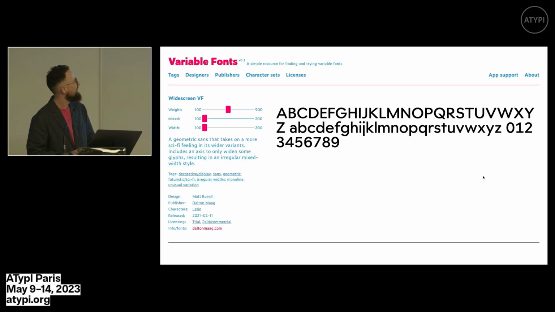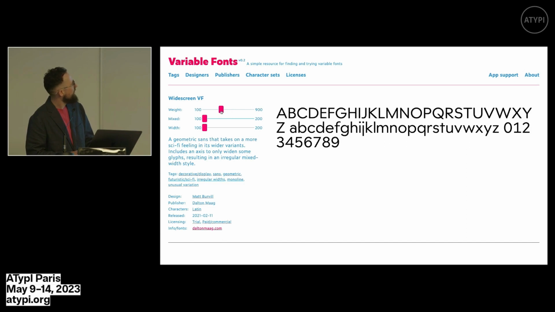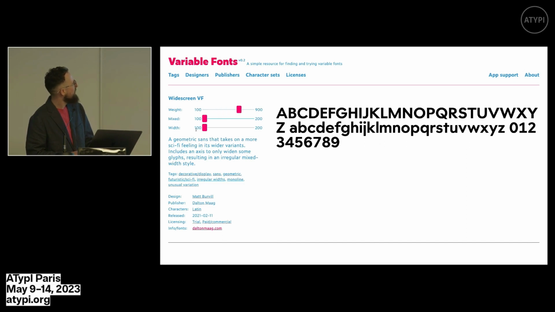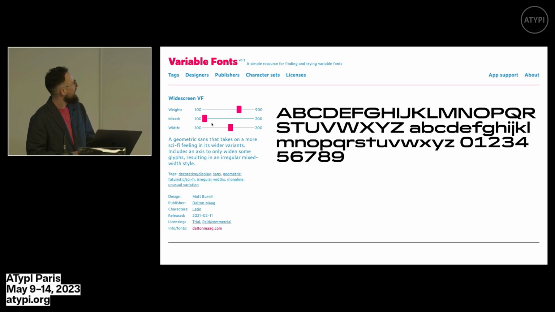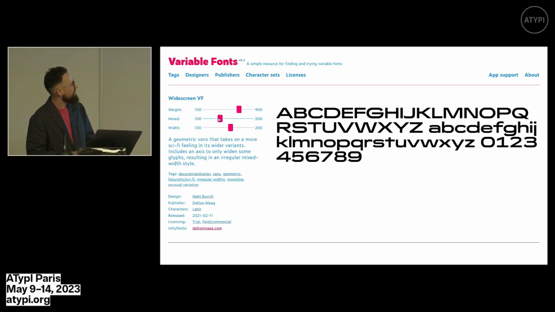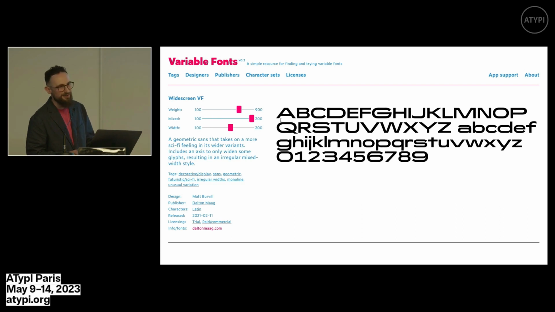There's lots of things going on there. And on v-fonts.com, a wonderful website by Nick Sherman, he has a long list of lots of variable fonts that are available. And this other typeface, published by Dalton Maag, also has this same kind of thing, where you've got a width axis. Here it is. You've got the width axis, and you've got a mixed axis, which also makes some of the letters wider than others.